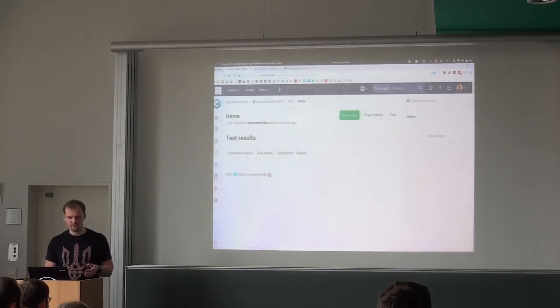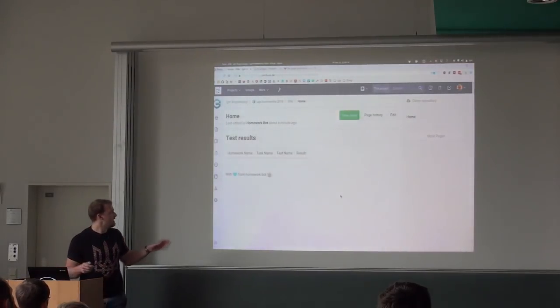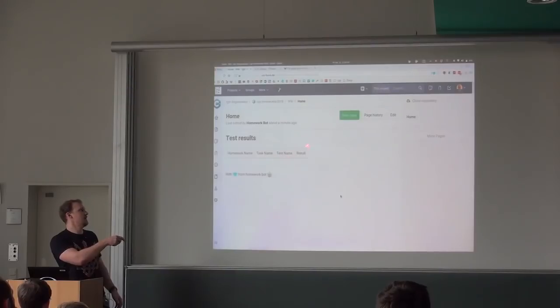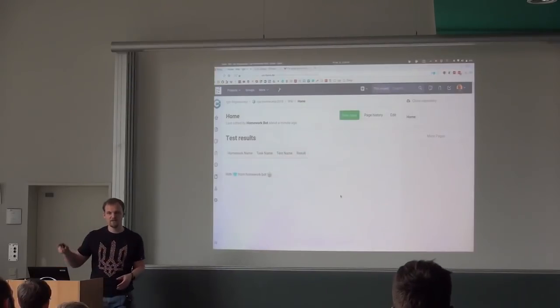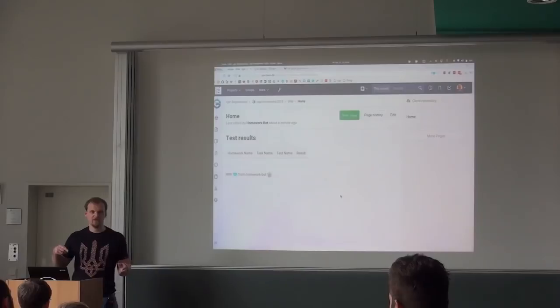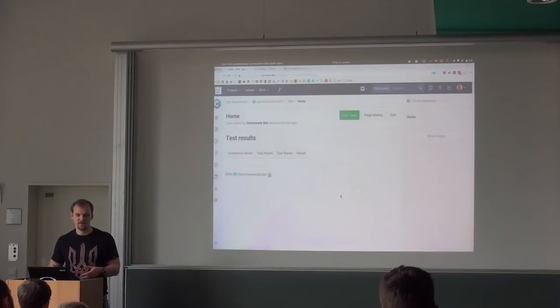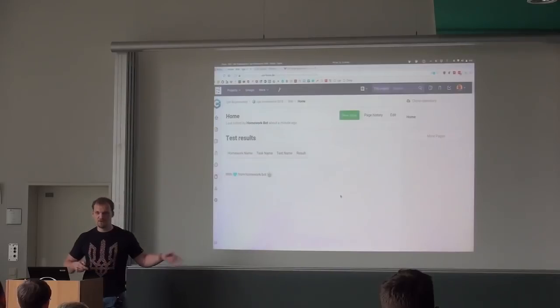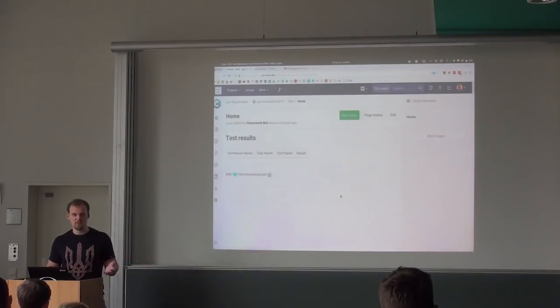And the wiki will look something like this. Now it's empty, but it will be a table. This table will show you a homework name, task name, test name, and result. You can either pass or fail the test. If you have any failure, any errors in your code, the errors will also be shown in this document. So this document is updated automatically. You should never modify it. And this is your feedback loop.